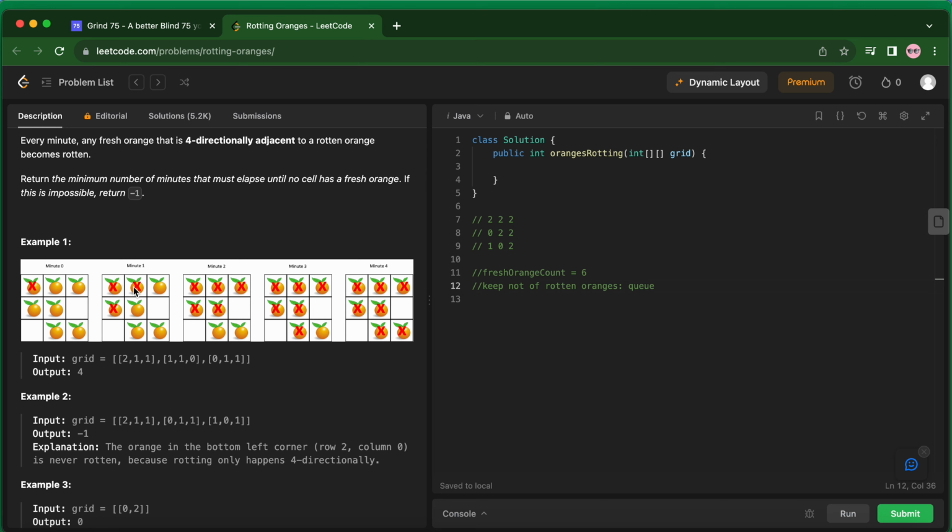And similarly in one loop, since all these three are getting affected, we will now increment the minute. So now we know that 1 minute has passed. And similarly two of the oranges got rotten, so we'll reduce the count of fresh oranges to 4. So in the end, if the fresh oranges count reaches 0, that means we could reach all the oranges and now all of them have been affected, and the total number of minutes would be the solution.